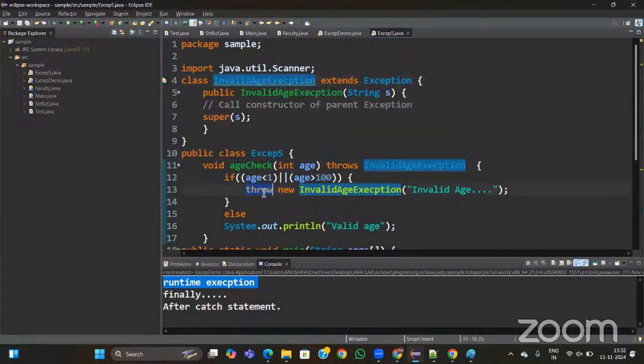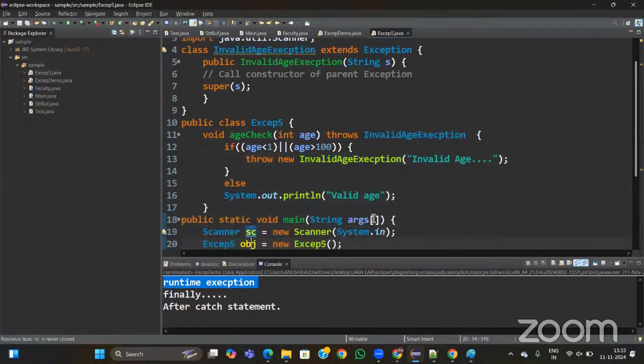That is the reason why we use the keyword throw. Why do we use throw? To create a new exception object. So: throw new InvalidAgeException of invalid age. So the invalid age object gets created. When does it get created? When the age is less than 1 or greater than 100.